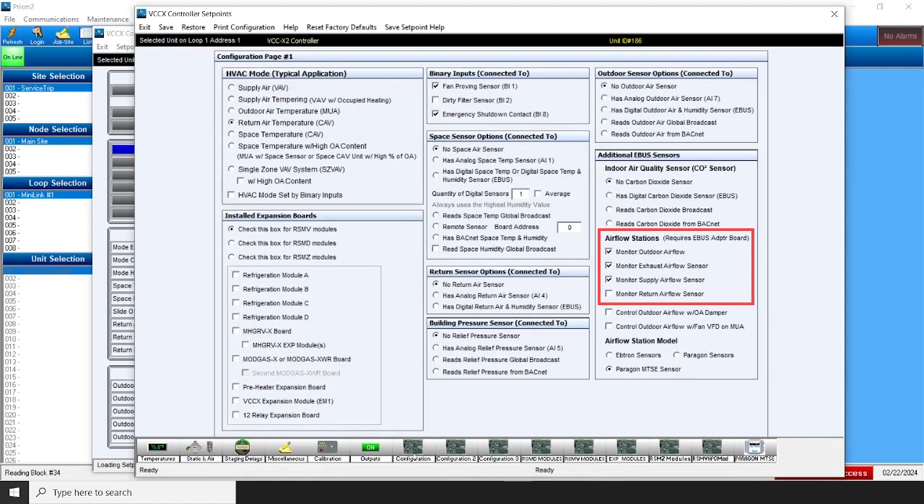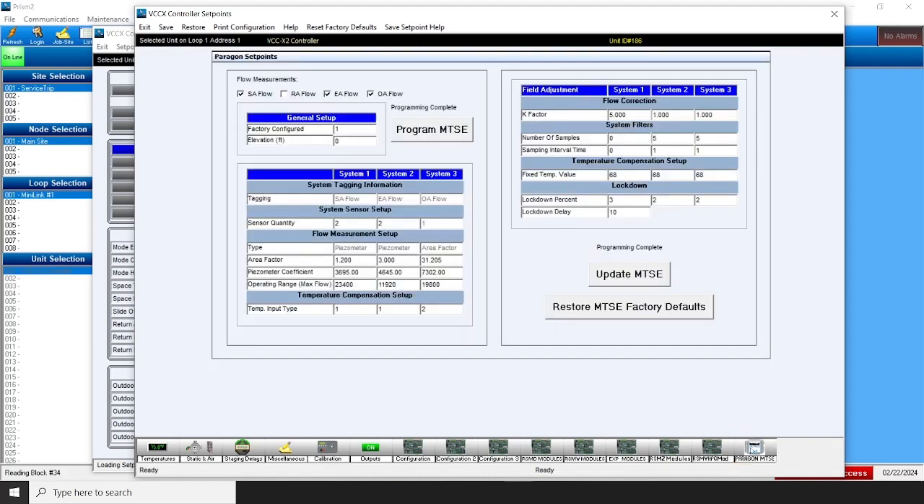Check the boxes under the Airflow Station section that match the systems listed under the flow measurements in the AMTSE parameter configuration sheet. Then check the box under the Airflow Station Model section for the Paragon MTSE sensor. Open the Paragon Setpoint page by double-clicking on the text Airflow Station Model, and then clicking the Paragon MTSE button in the bottom far right corner of the lower ribbon options.